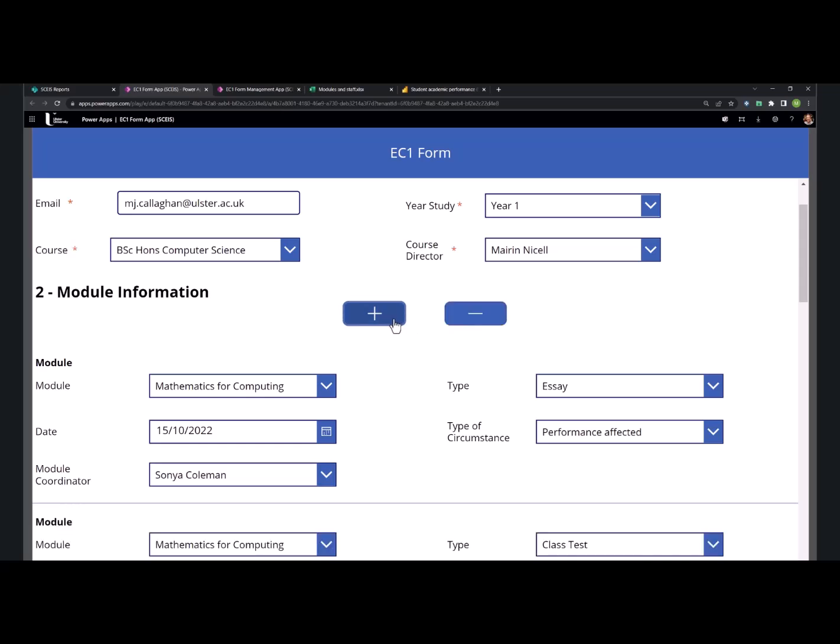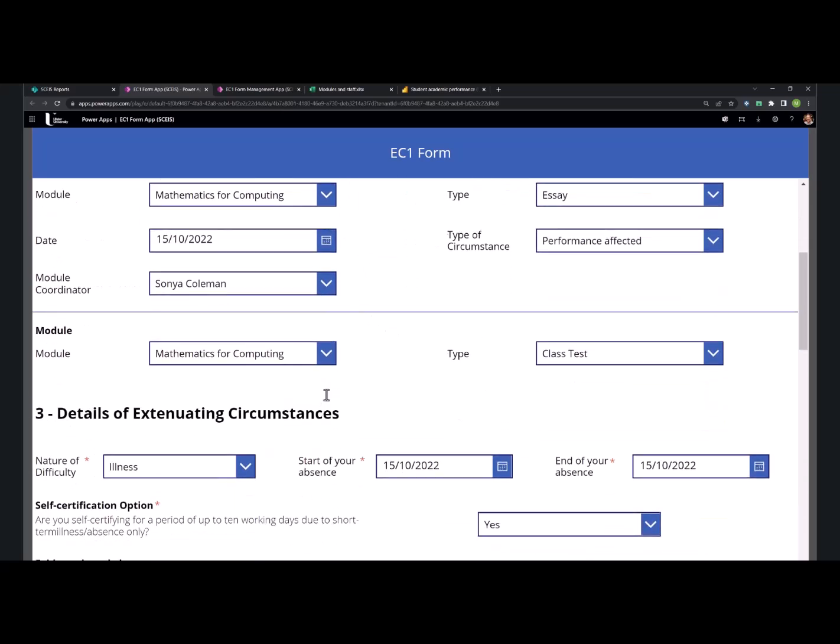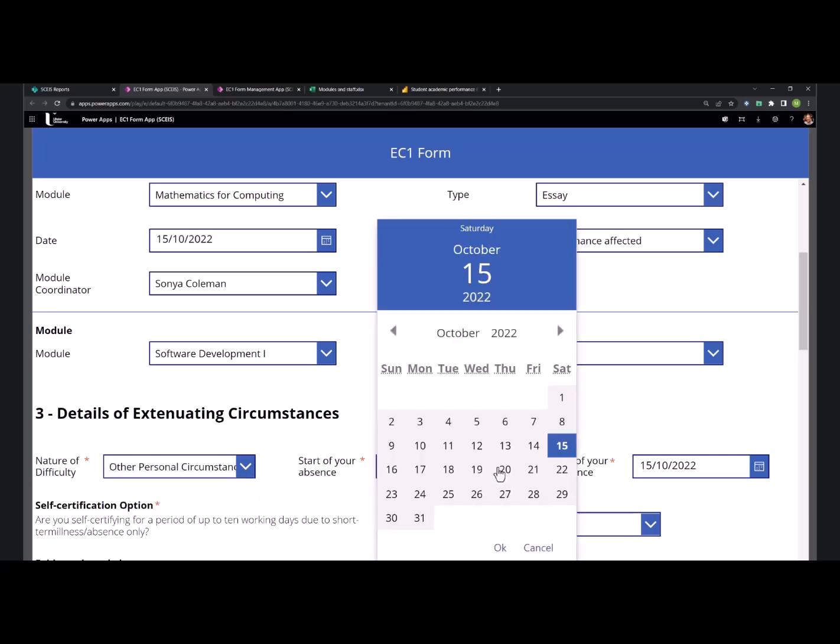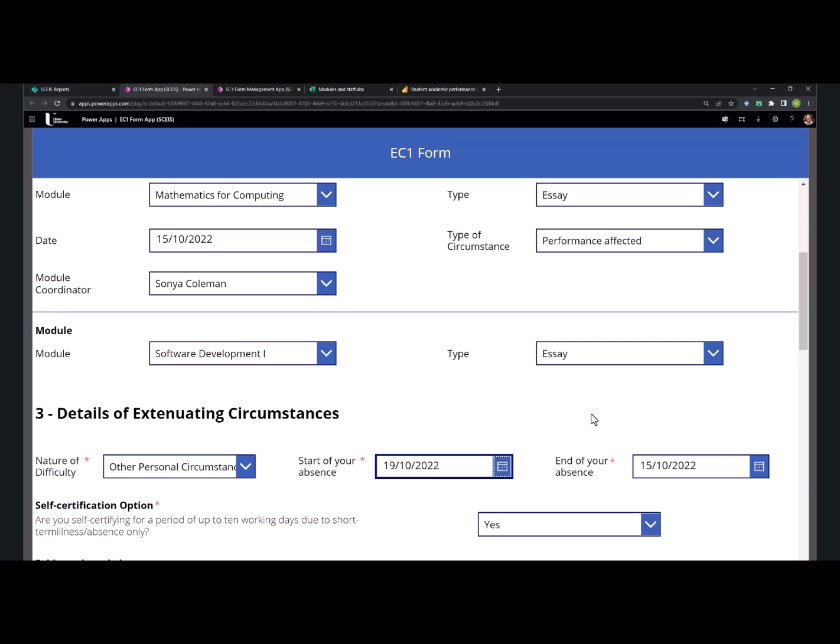Now, the student can also add another module here. So this allows you to add in multiple modules. So I'll just fill this out with random stuff. And then the nature of the illness, what it was. So again, this is just very much based on the traditional form.